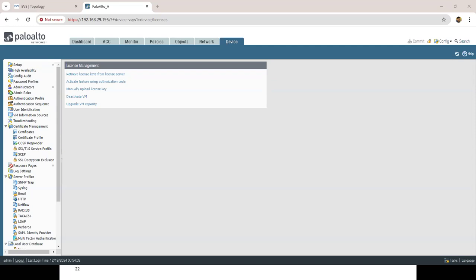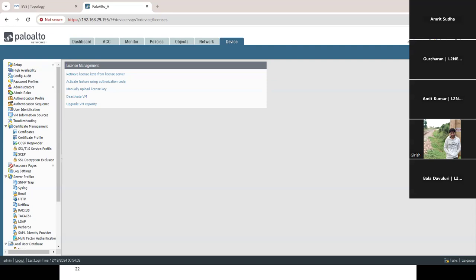GlobalProtect infrastructure includes the GlobalProtect portal, the GlobalProtect gateway, and the GlobalProtect application. You can learn more in the Palo Alto portal, and there is a complete ebook about this.